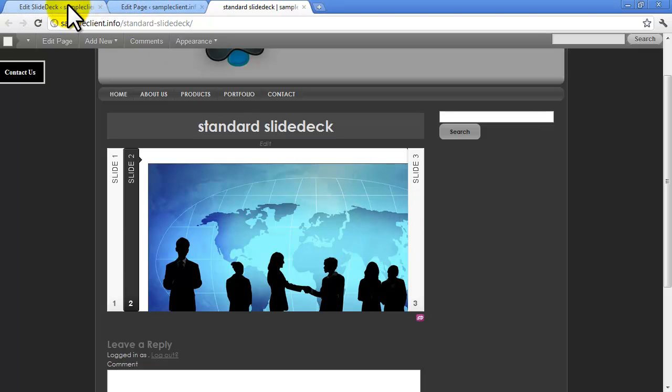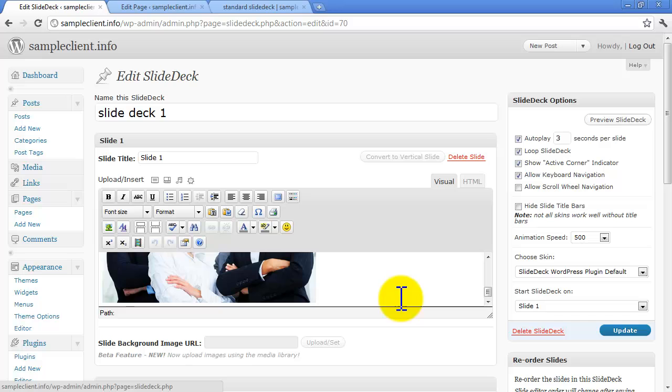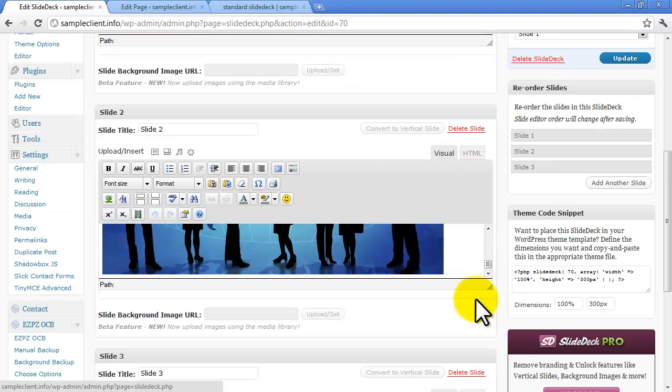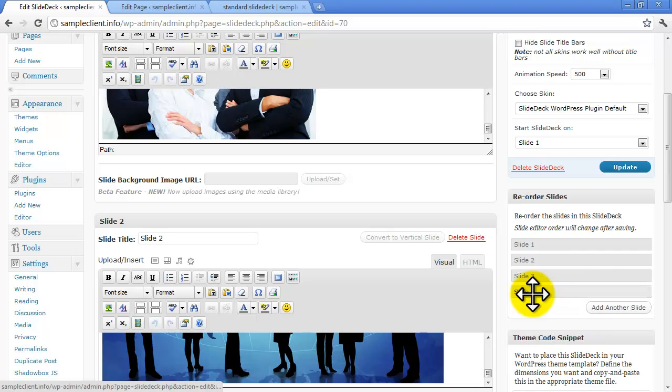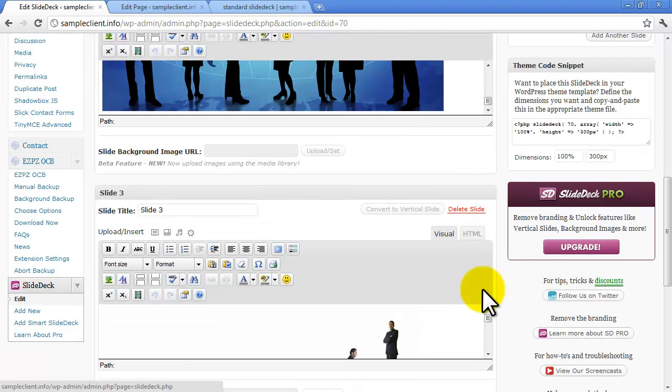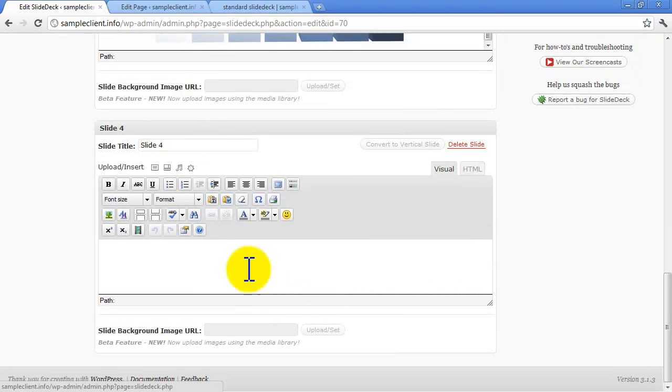But going back into our slide deck settings, we see each of our images here. And if for any reason we want to add a new slide, we can just scroll down a little bit. You'll see it on the right under Reorder Slides. You can click Add Another Slide. And you'll see that slide 4 shows up there at the bottom. So if we scroll down to the bottom of this view, we see slide 4 here.